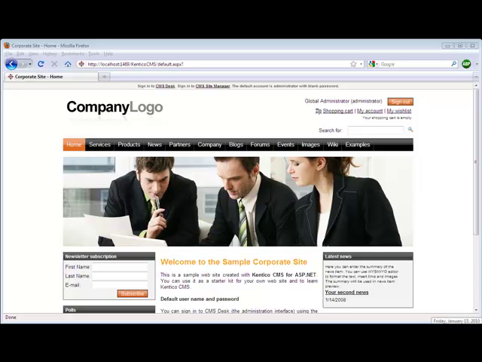Kentico CMS contains a WYSIWYG editor based on the FCKeditor. While it is possible to integrate your own custom editor, what's included is one of the best browser editors on the market. This editor is available in many different parts of the system, from web parts to blogs.